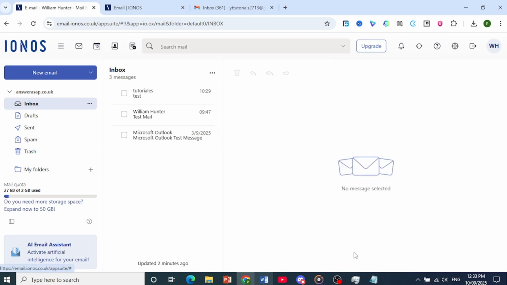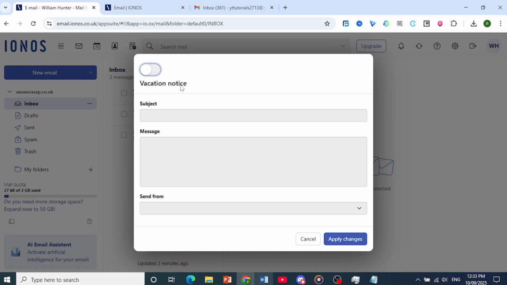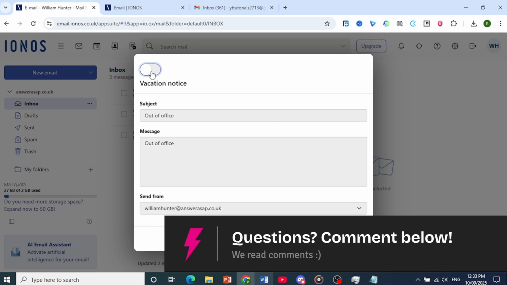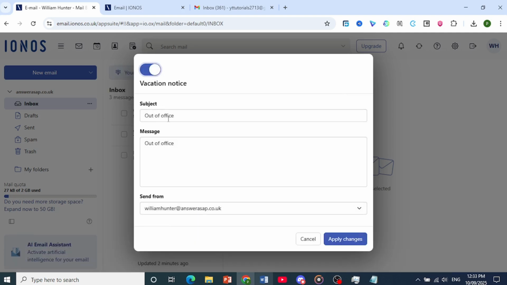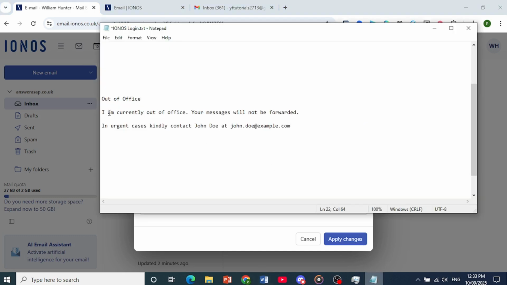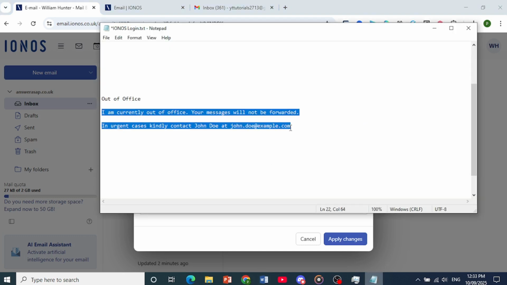I want you to click on this, and then right here the first thing I want you to do is actually toggle this on. A lot of people make the mistake of not even toggling this on. So toggle this one on first, and then you have your subject, let's say out of office, and a message. So I'll use this one right here that I normally use.